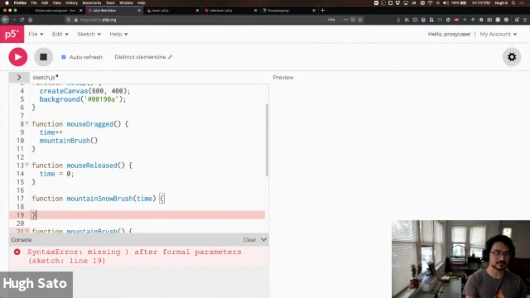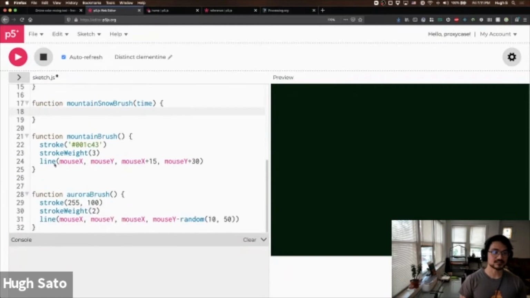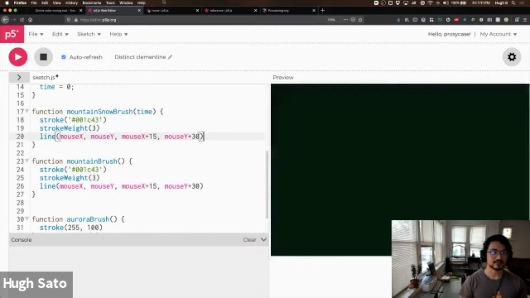Okay, it's going to take time, and we're going to use that time to adjust this line variable stuff. So I'm going to copy the mountain brush, drop it in here. We're just going to do white here, so white will be 255. We'll make it interesting, a little bit less than white. The stroke weight, we'll pop it down just a little bit. But this is the important stuff, right? This is where the line goes from the mouse to where it ends up being. That's the variable that we want to change.